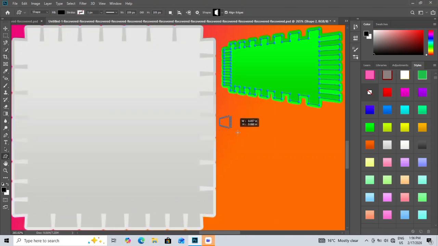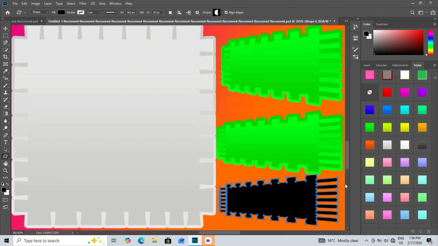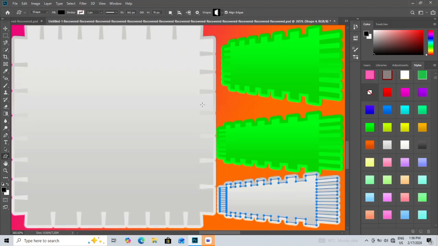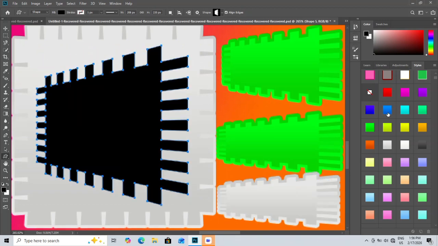Next, create a second layer and design a contrasting motif, perhaps smaller shapes or subtle textures, arranging them between the original elements. Adjust opacity or blending mode so both layers remain visible without competing for attention.